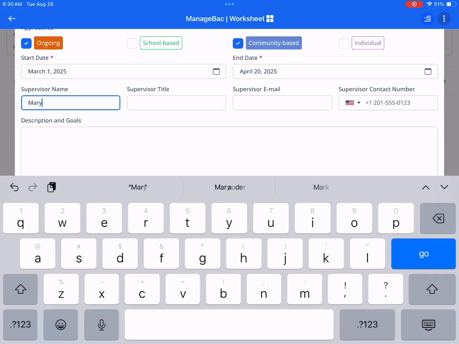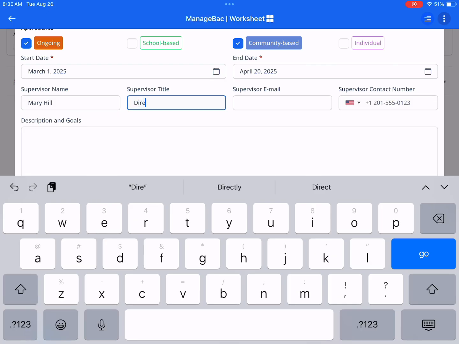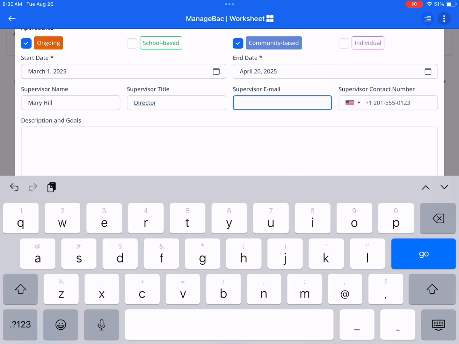Again, you need a supervisor's name. I'm making up someone. Mary Hill sounds like someone who would run a theater program at a private school. And we have her title is the director. And then you're going to add her email or a phone number, either is fine, but some sort of contact for the person who was in charge.